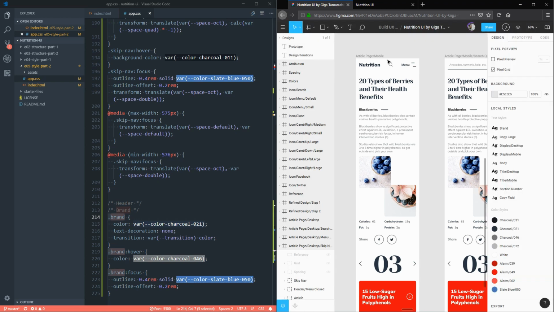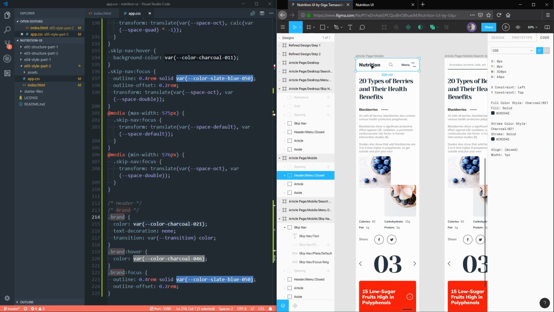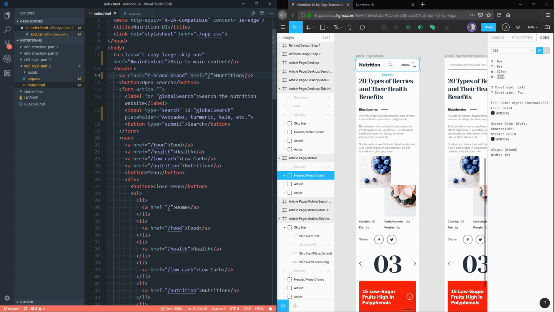Let me get my tools engaged back in Figma here, and that way we can inspect the different properties of these elements. So if we were to look at the header, it looks like we're going to have a starting height of 64 pixels on mobile, and we can also look at the padding values within that. In our HTML, we actually need to target the header directly. So let's add a class of header, give that a save.